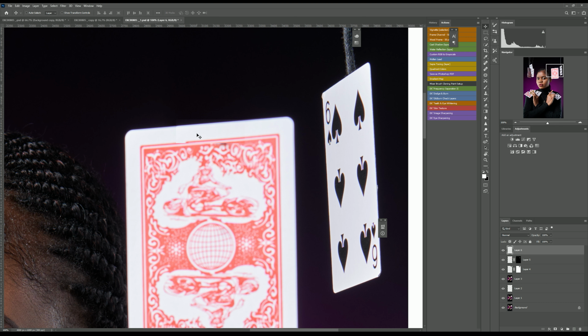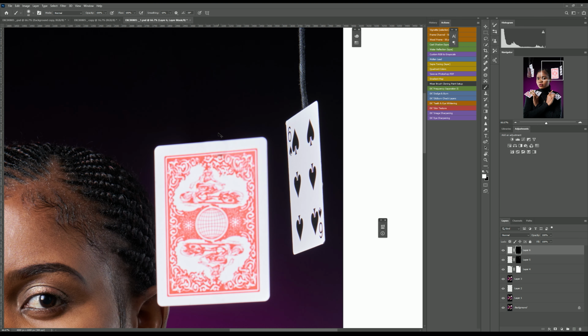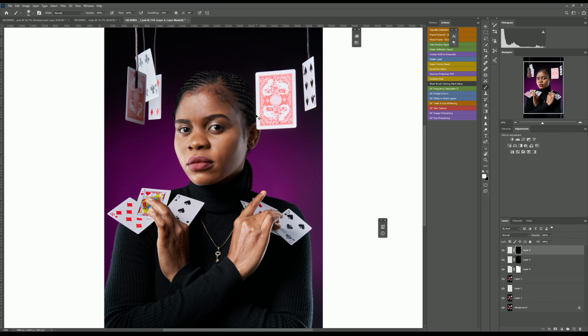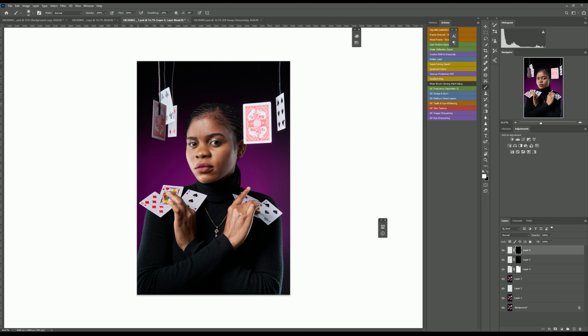I'm going to do that like so, and then make a layer mask for it, invert it with Ctrl I, and choose the brush tool. I'll set the foreground color to white and paint here on the shoelace, like so. Let's zoom out a bit. So the shoelace is gone. This is how you remove the shoelaces from the cards.